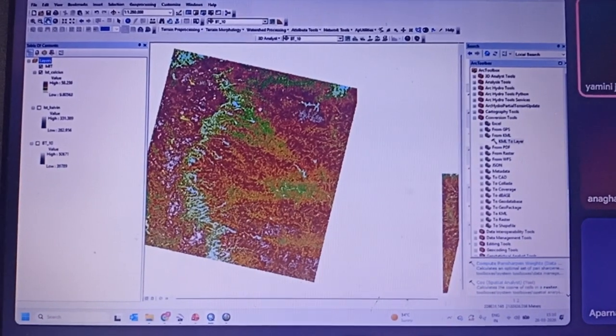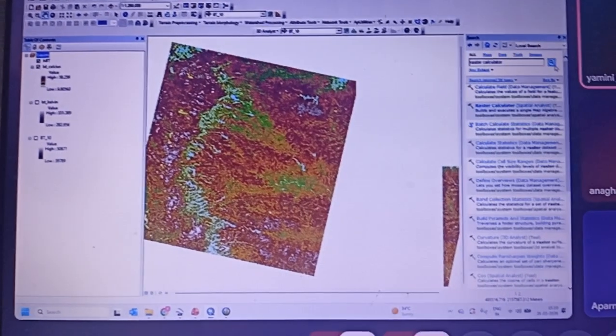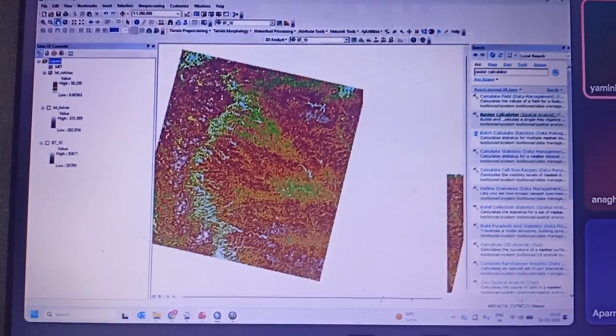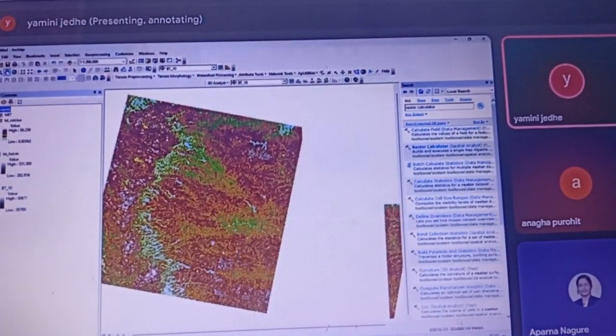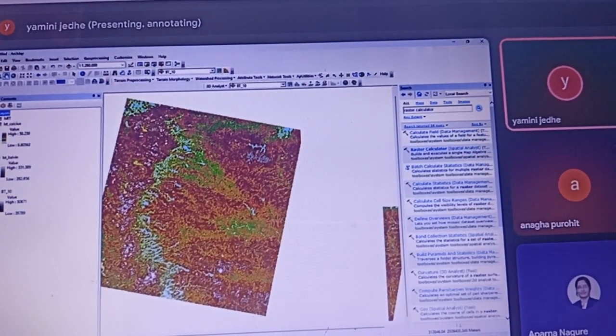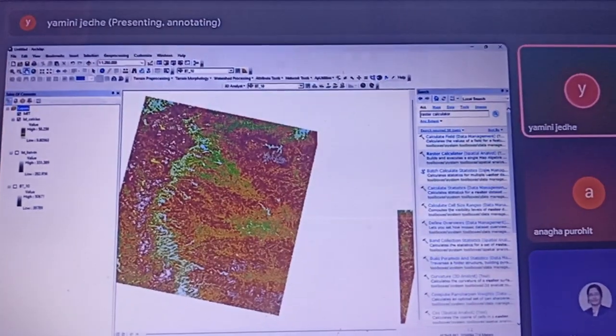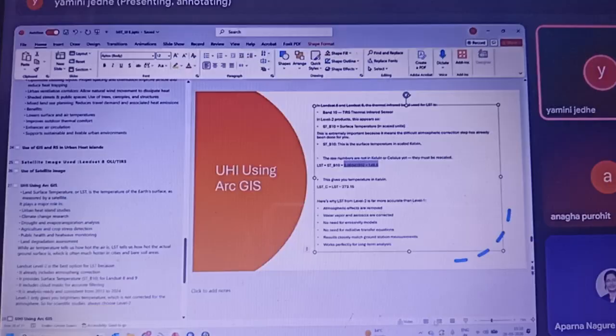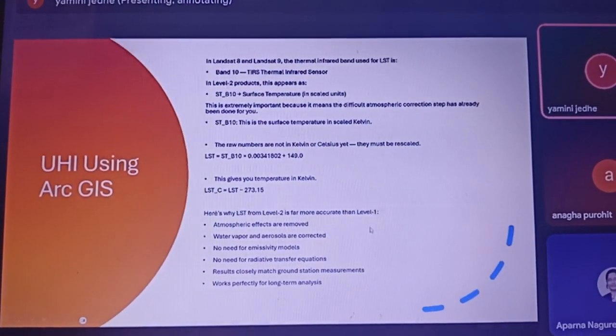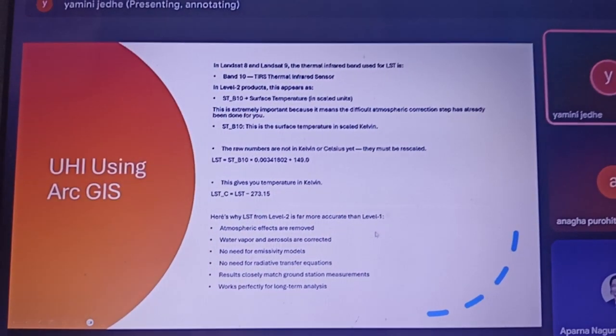Using ArcGIS, there is only a small command that you have to use. In search, you will get this raster calculator command. You can download the satellite imagery using the USGS Earth Explorer. If you want, I can write it on this particular slide also, so that you know from where you have to get the satellite imagery.